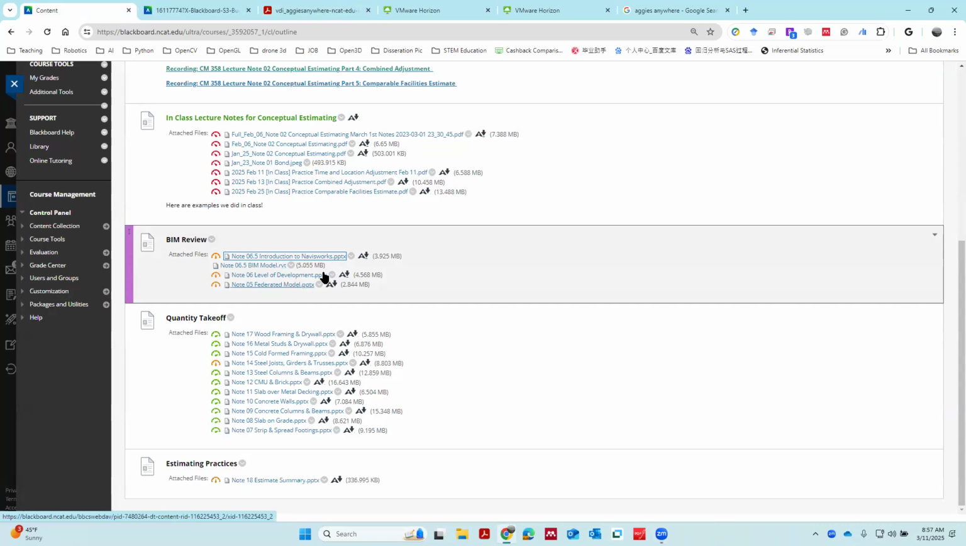So please make sure you download this BIM model, the RVT file, to your computer. But please do not double click it. If you double click, it will open directly in Revit. We're not using Revit, okay? Also make sure you have access to this PowerPoint, because we are following some procedures in that one to finish our lab one.